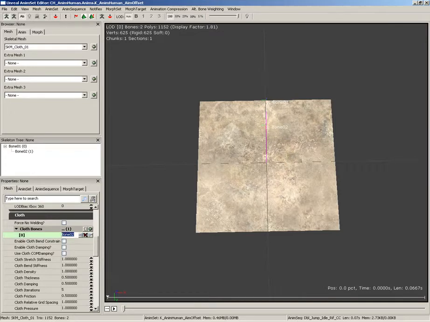Now, there's just a few properties that we really need to put into place to make this work. The first one is going to be to enable the cloth bend constraint. It'll make it look a lot more like cloth. So we'll switch that on. Now we're going to take the bend stiffness and set this to 0.5. We're going to take the cloth thickness and set this to 1 instead of 0.5, which will cut down on the amount of rippling. Let's take the cloth damping and we'll pull this down to 0.